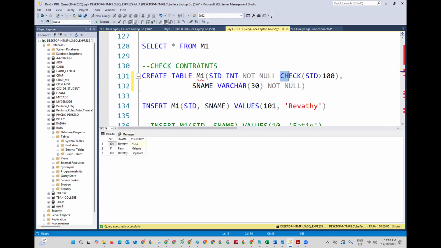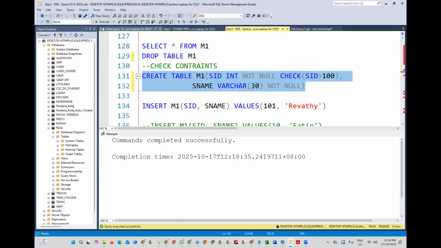So I use the check constraint. Whenever data is keyed in, the check constraint checks whether the data satisfies the condition or not. If satisfied, the data will be inserted. Otherwise, it won't be inserted. Let me drop the table. One minute. Drop table M1. Now let me create it again.